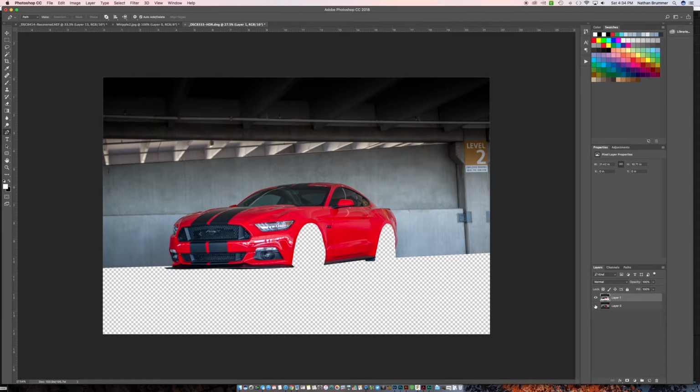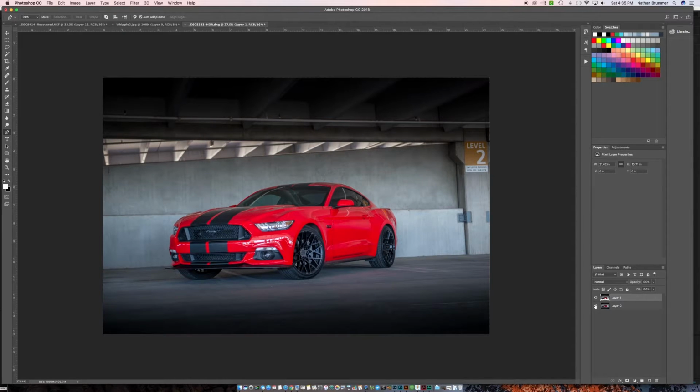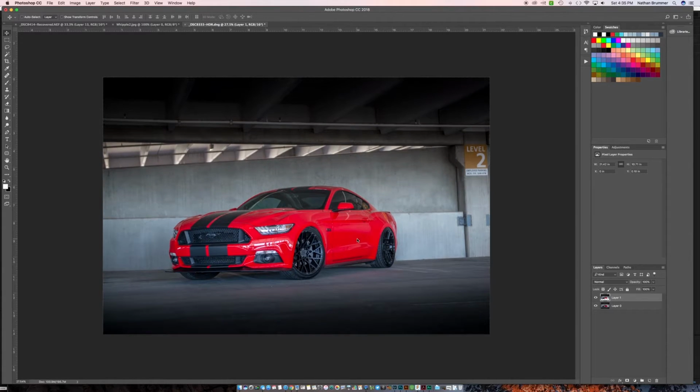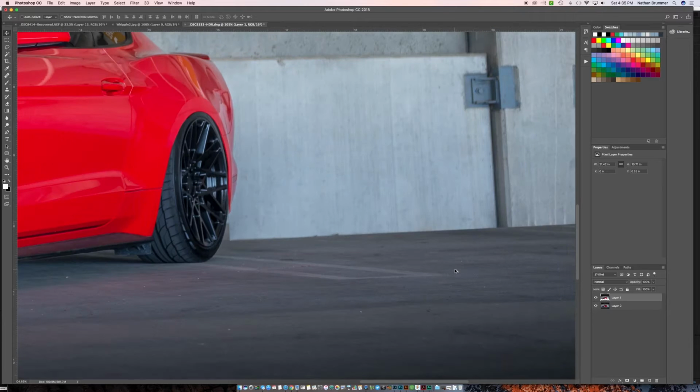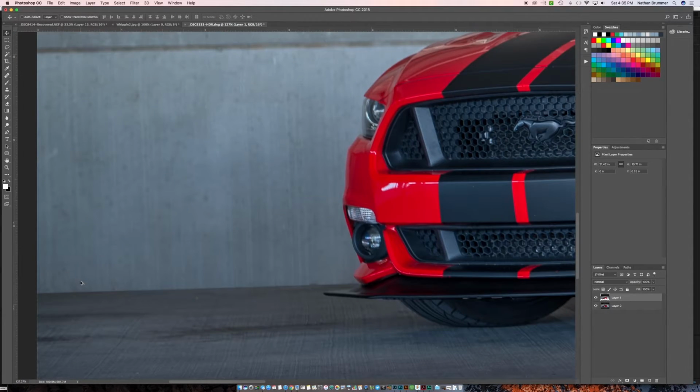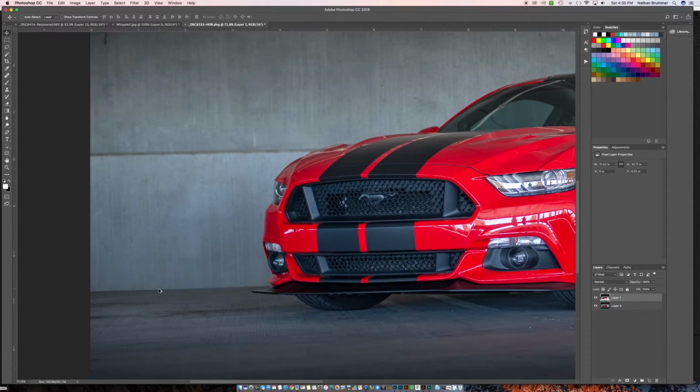So if you look and see what we did, this is what we just cut out. And then underneath it is the wheels. So now we're just going to take our move tool, which is shortcut V, and we're just going to arrow down that top layer until we get it lowered to where we like it. And you can see, because we selected along that line, we don't have to worry about cloning any of that stuff out. All of that's good.